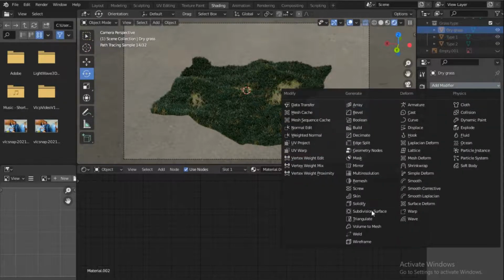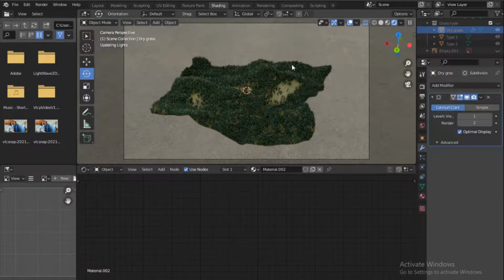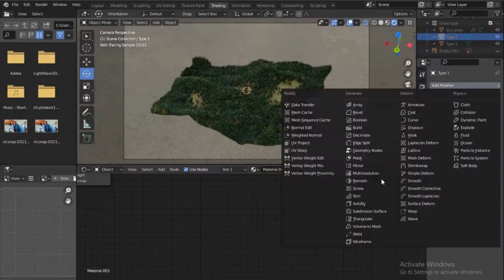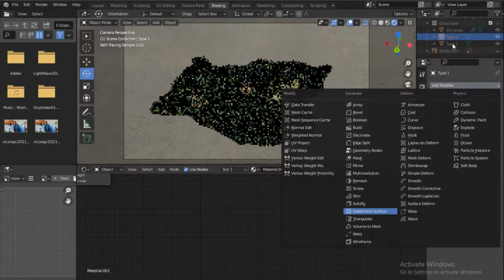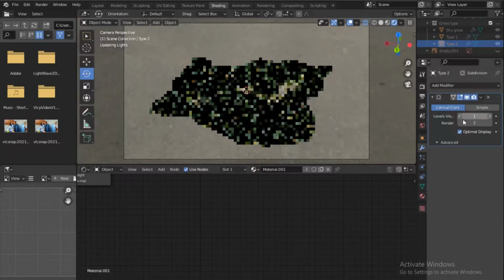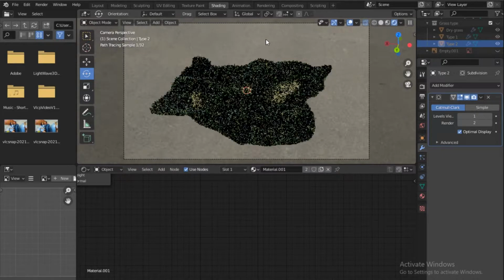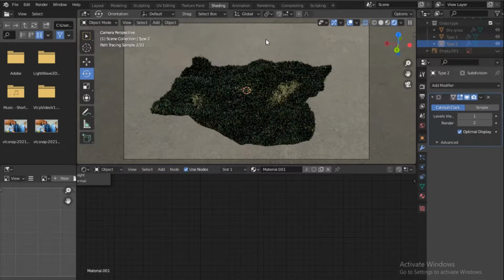We can add a subdivision surface to these points. So you go to the actual original in the grass type, select the dry grass and then add the subsurface, and then go to type 1, type 2, depending on whatever you've named them, and then just add that. But notice that this will slow down your render, because now we've ramped up the system. It will really feel the rough.